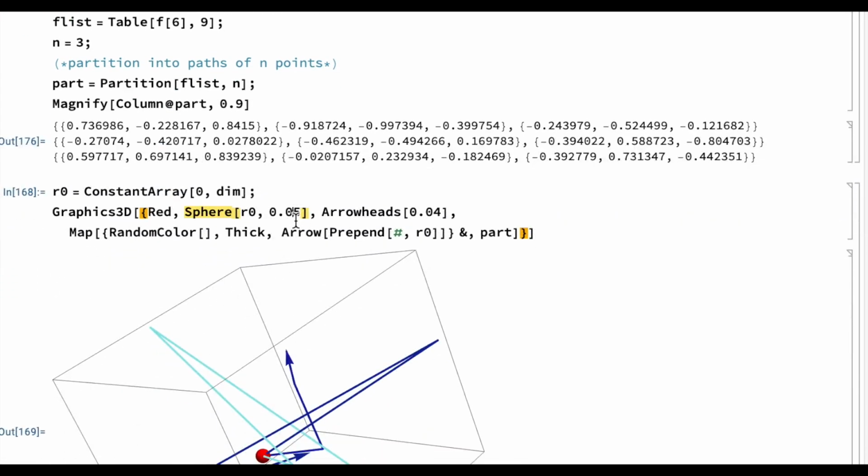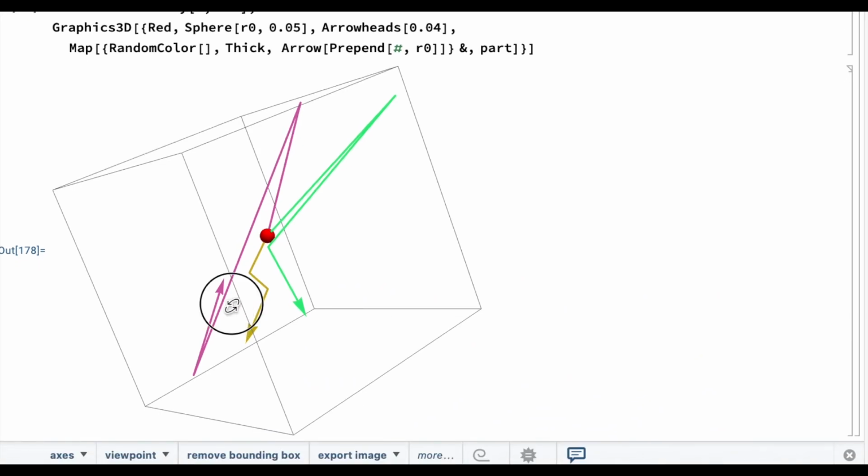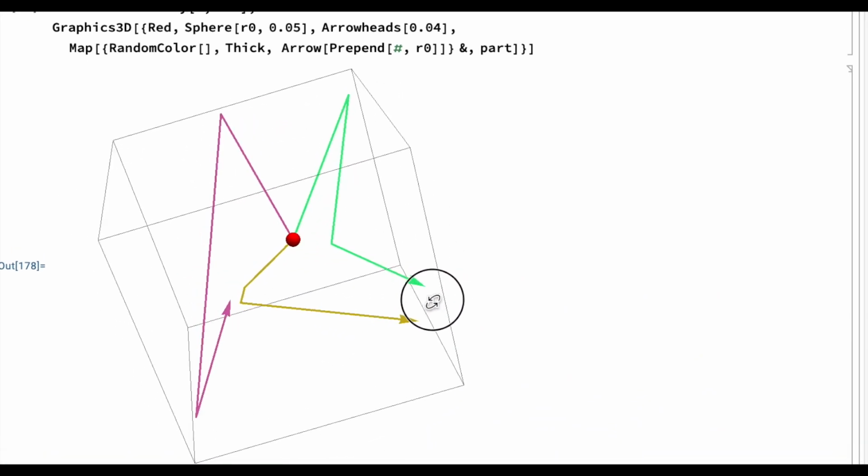So we get 3 sets of vectors, each 3. Okay, here you are, much better looking. Sorry if I had to fit this in my recording.